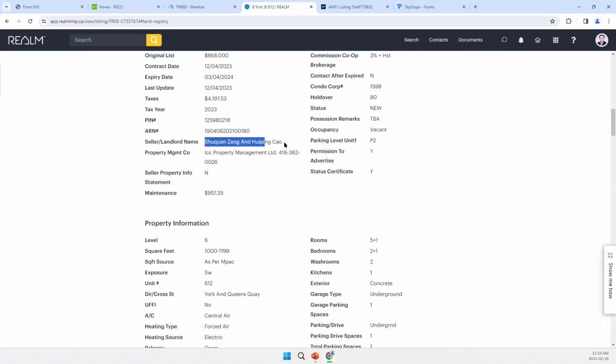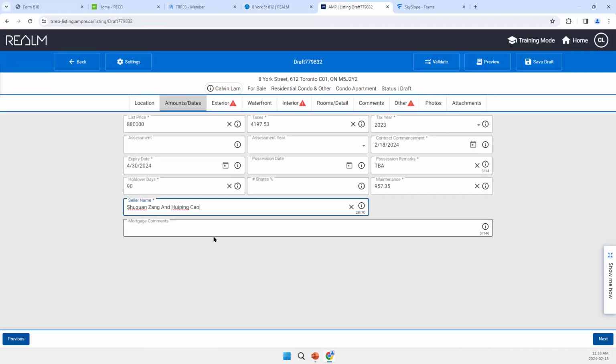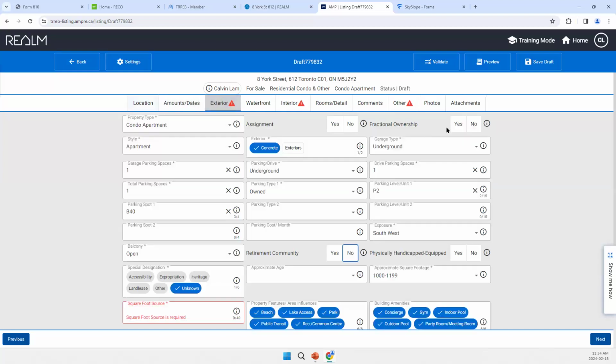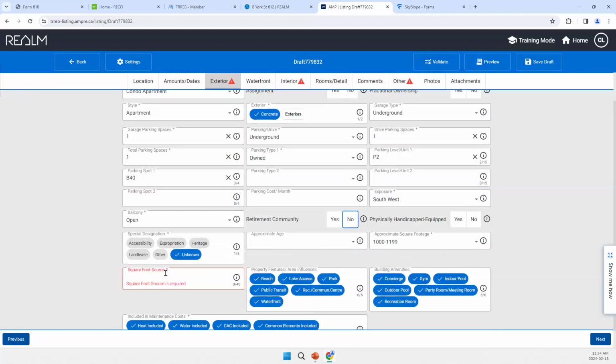Seller's name. This is the one. Okay, just do it, please. That's it. So when you fill in the information, the little mark is gone. When you clear out all the marks, that means you are good to go. Remember that.